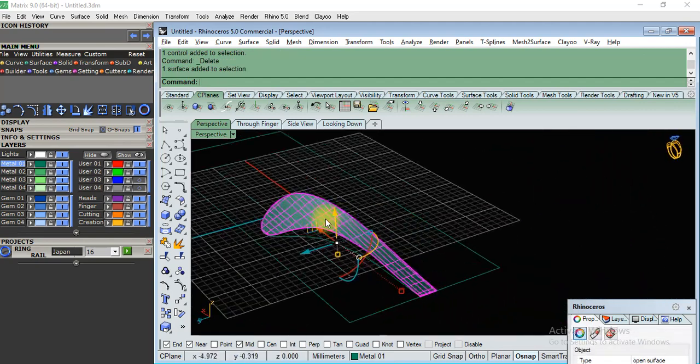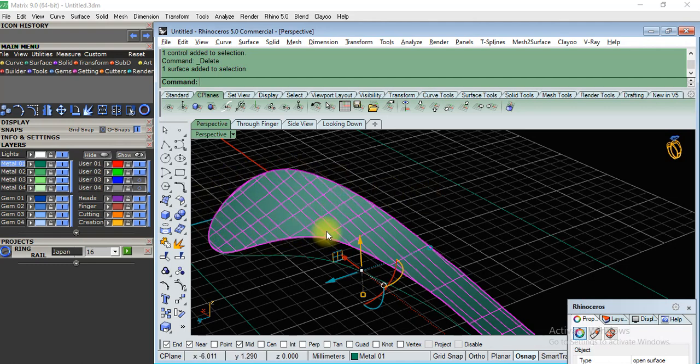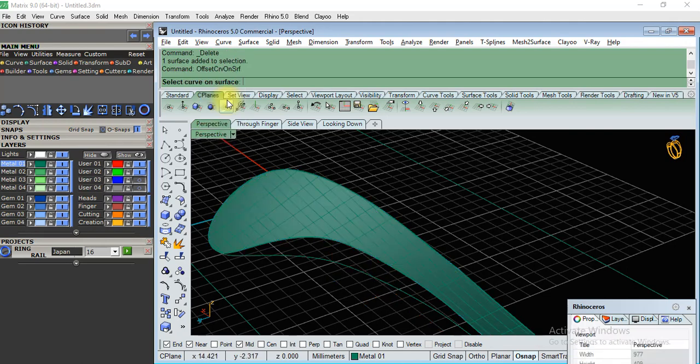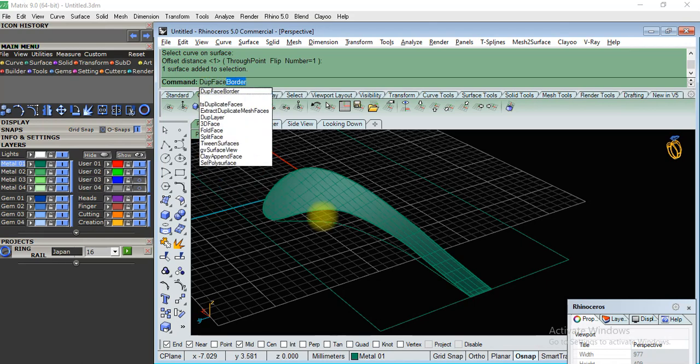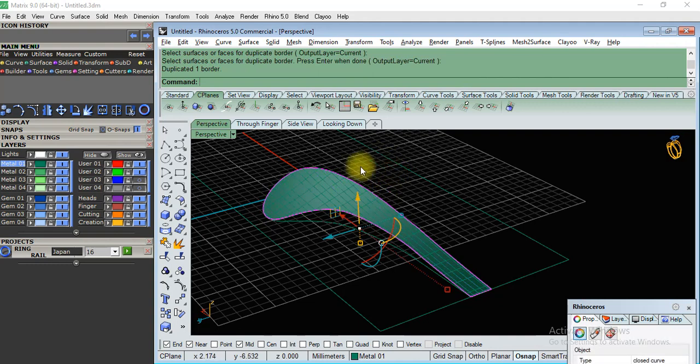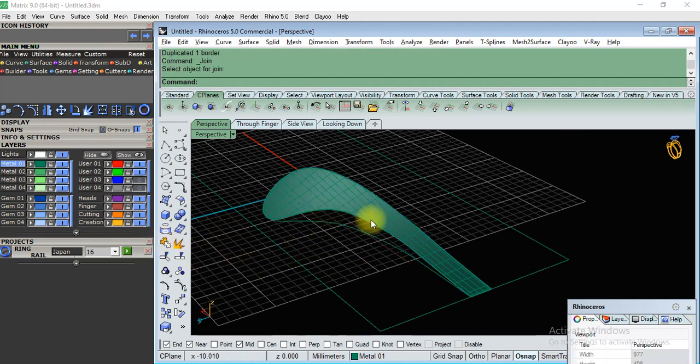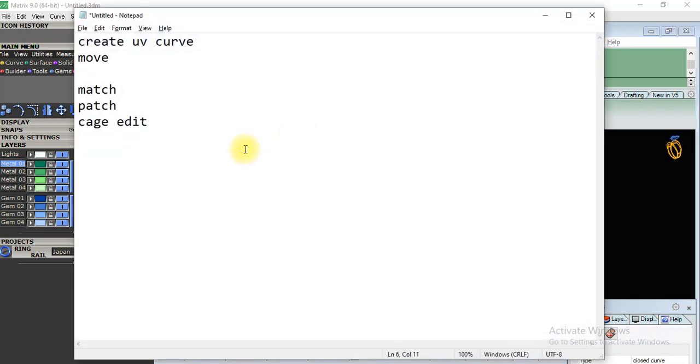Select the surface, and now I want an inside curve for my boundary thickness. So I am going to use offset curve on surface. So I want this curve inside on this surface, but right now we do not have any boundary. So I'm just using duplicate face border and select the face and enter. So right now the software has created a boundary, and you can also click on join. So if any object is unjoined, it will create a closed boundary curve. So this is perfect. So I have used duplicate face border.